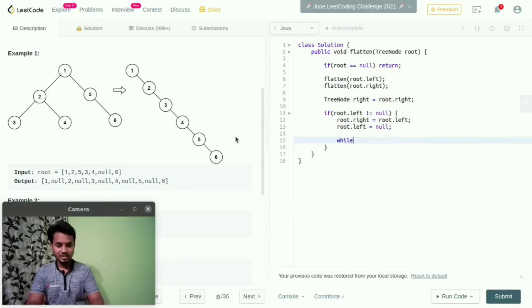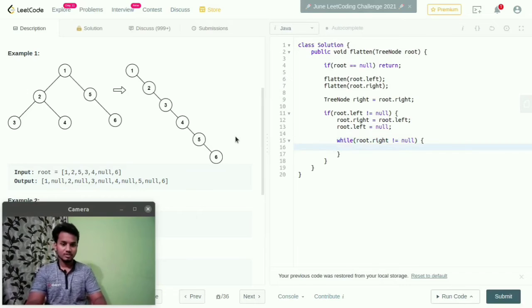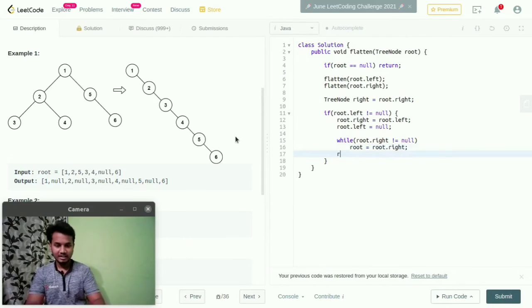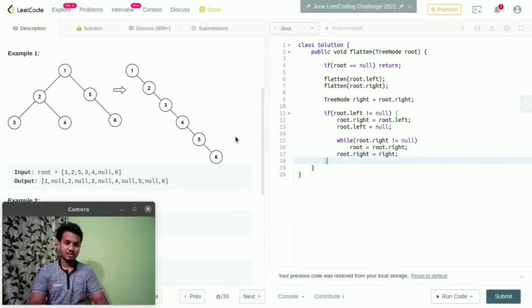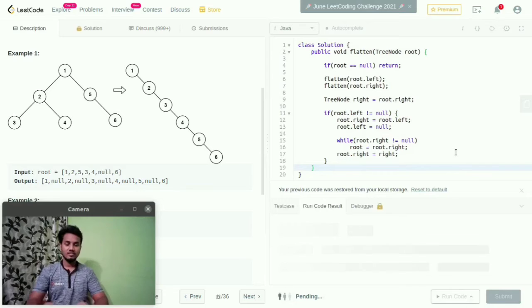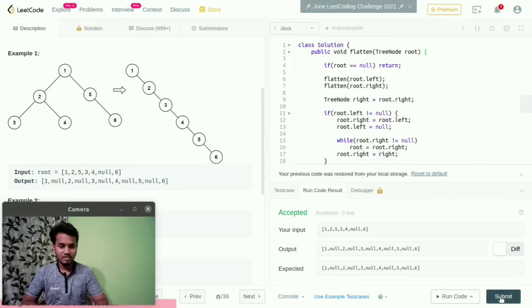And then I will mention a while loop. In this while loop, if root dot right is not equal to null, then what do I need to do? Here there is no need of brackets. Root equal to root dot right, and then root dot right equal to right. Okay, this is the logic. Now I will check whether this will execute or not. Yeah, it is accepted. Now I will submit this.